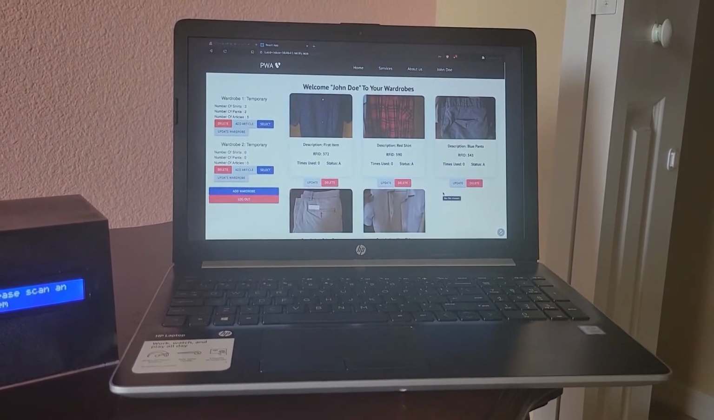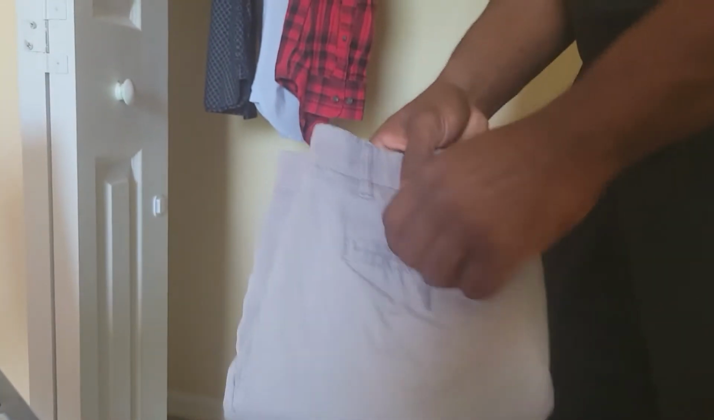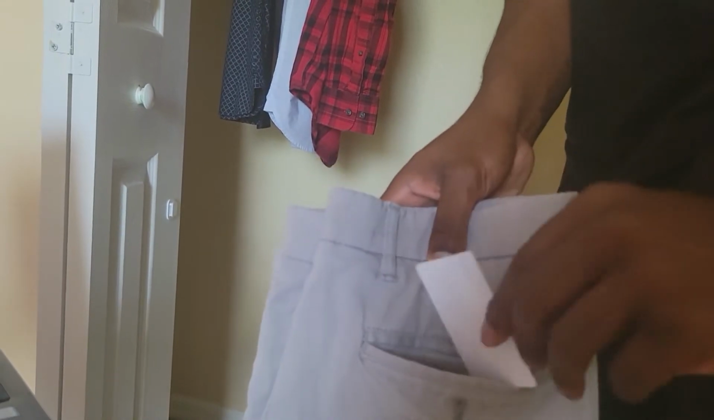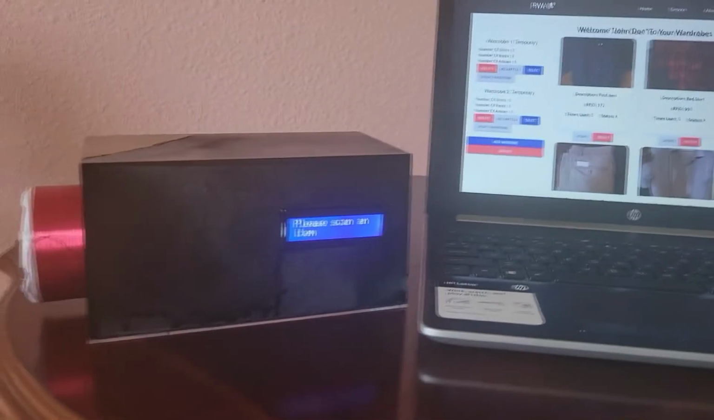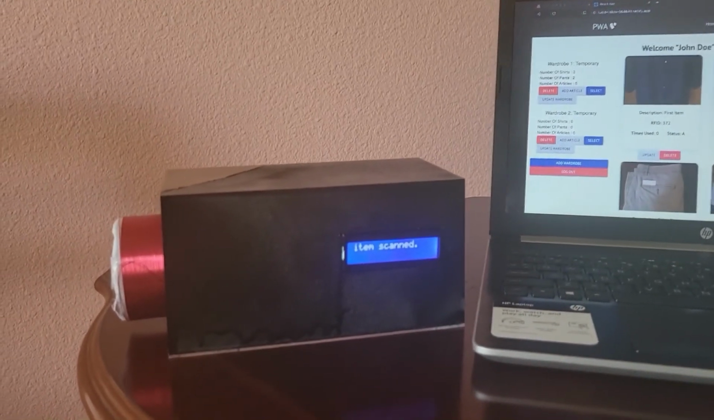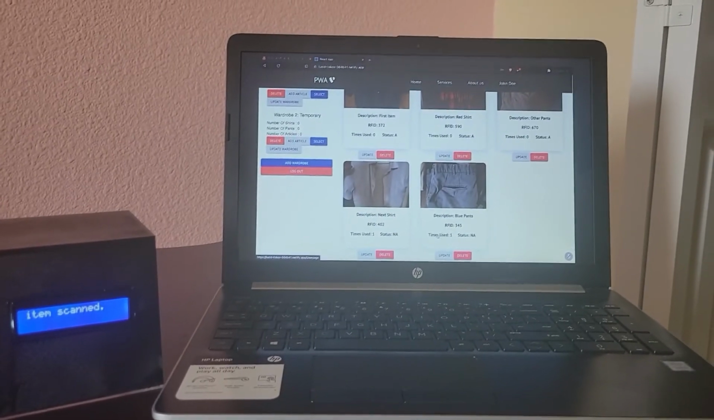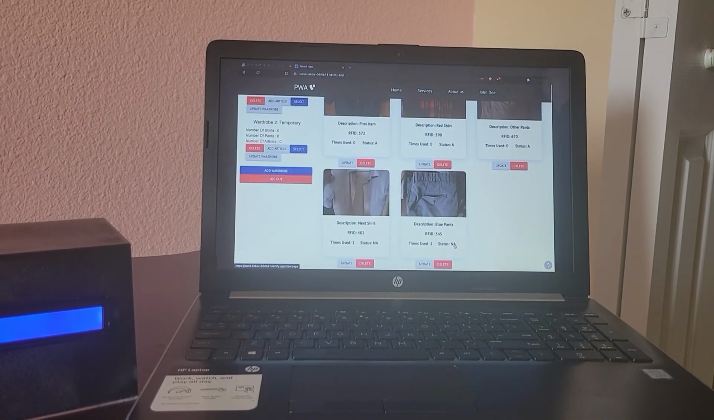We will now be demonstrating taking clothes out of the PWA. We're grabbing this gray pair of pants, taking the RFID tag, and it is ready to be scanned. Item has been scanned. Perfect. And it has been taken out of the system.